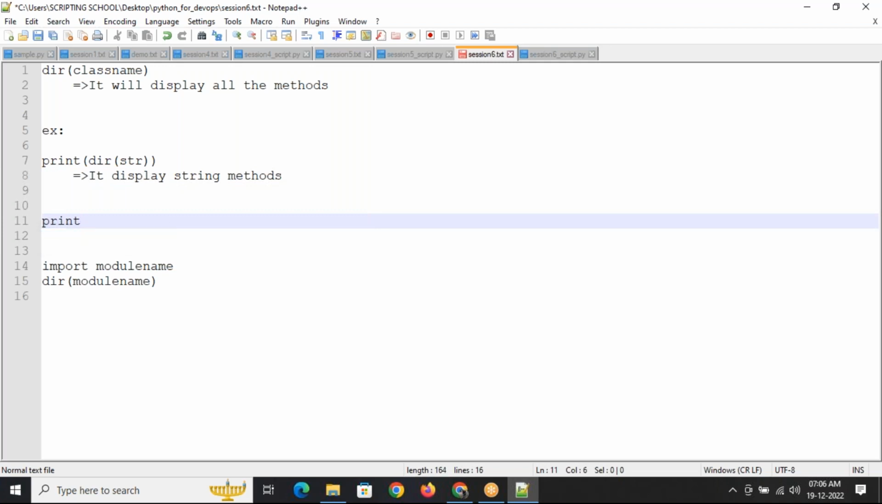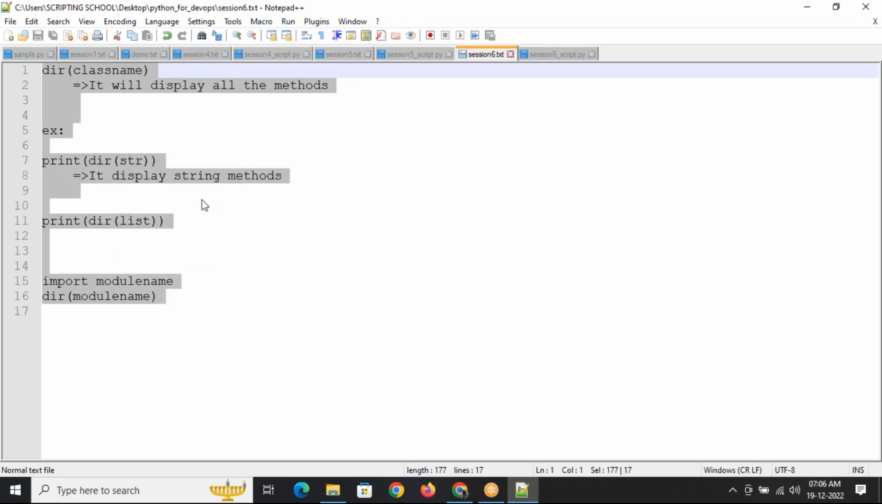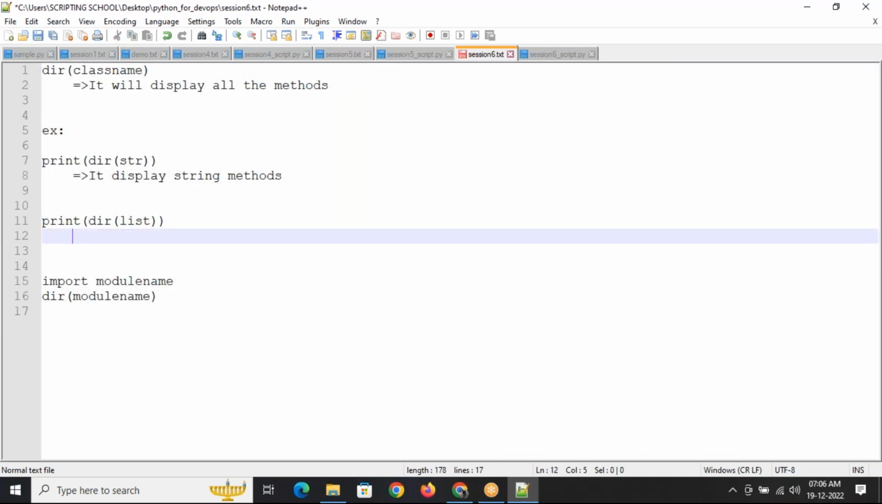Same thing, let's say now I want to see all the list methods. This is the one. Getting my point? If you are aware of the class name, we discussed it in the second or third session, you can simply use that name. It's not string, it's just str. What does it display? It displays list methods.